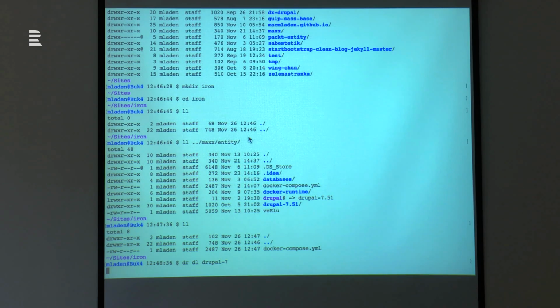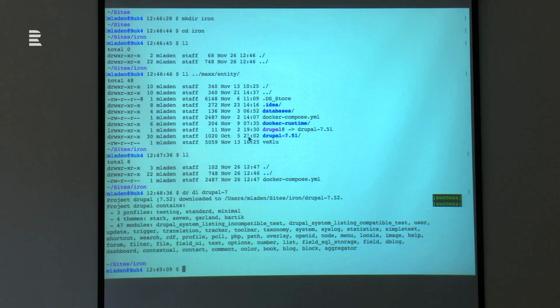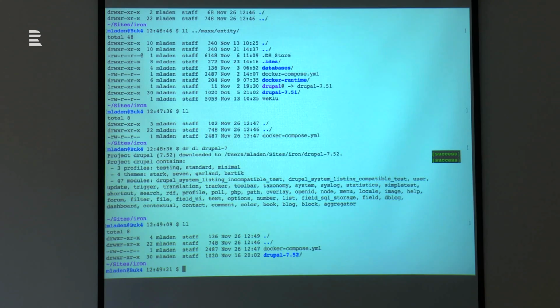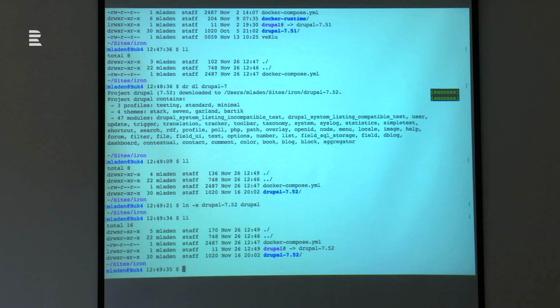The thing is, I'm using Docker only for services, and my Drupal is in my file space. So I'm using an editor in my local environment, and you can see that easily here. I will now make a symlink to Drupal like that, and that will be named Drupal. After that, we have this.